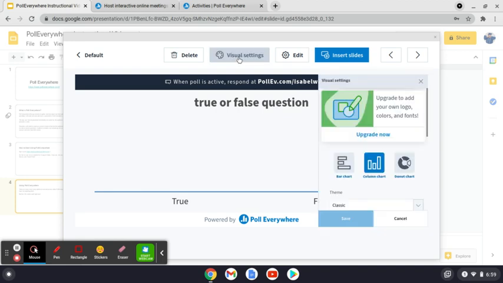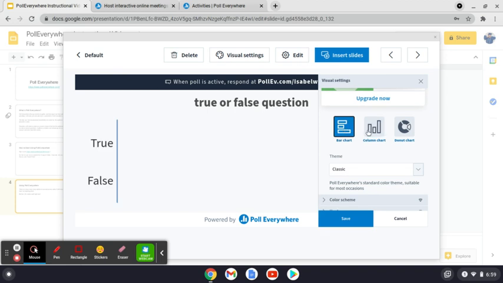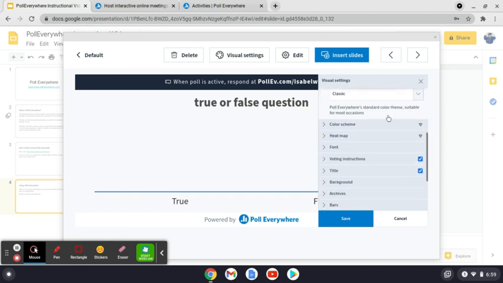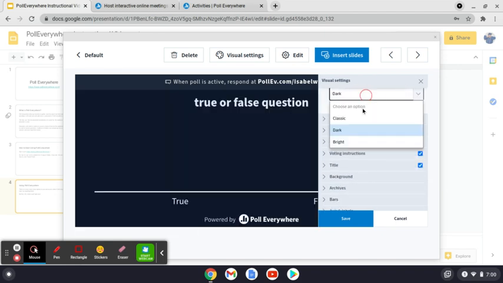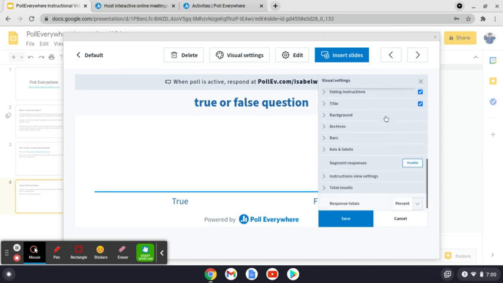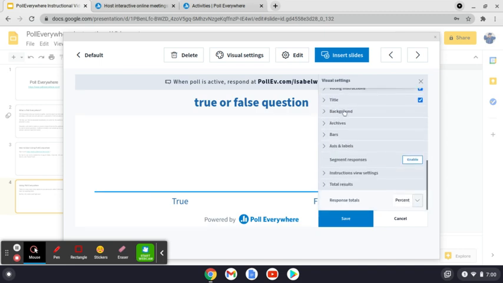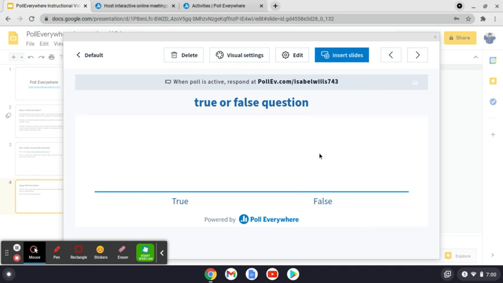And for visual settings, you can change how the data is displayed. If you want it skewed on the left side here, or if you just want a column chart. And you can change the themes from classic to dark to bright. And there are some other fun things that you can choose here, like a background, and you can even change the opacity on the background. But I'm not going to do anything too fancy here, so I'm short on time.